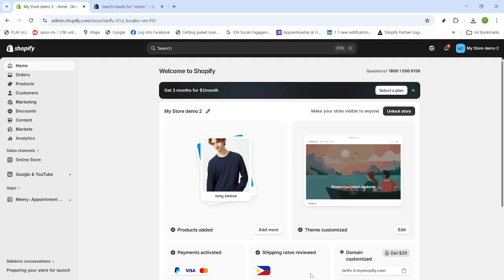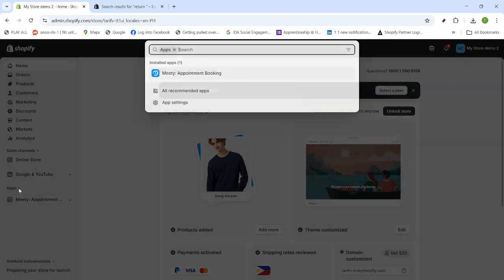In today's video, I'm going to teach you Shopify returns and exchange apps. Start by opening your Shopify admin. From the left-hand menu, click on Apps to manage everything you install for your store. At the top, click into the search field to highlight it.